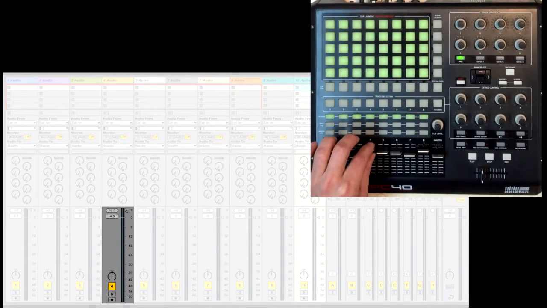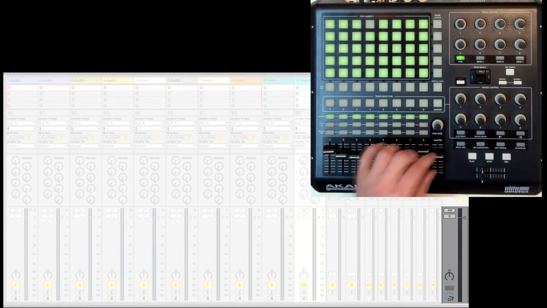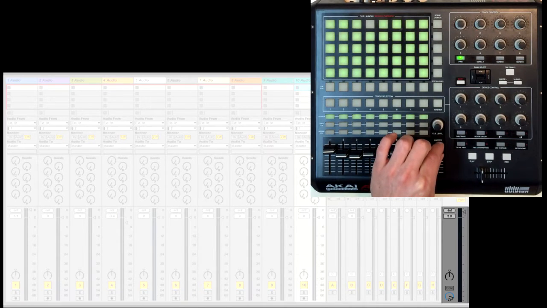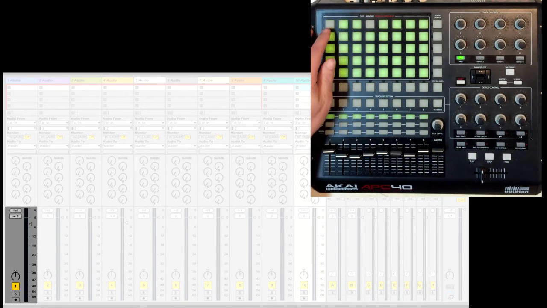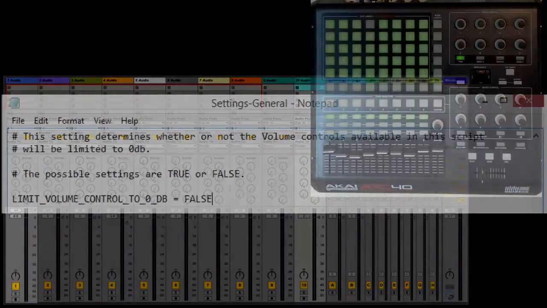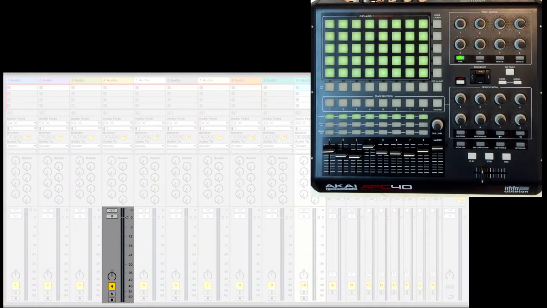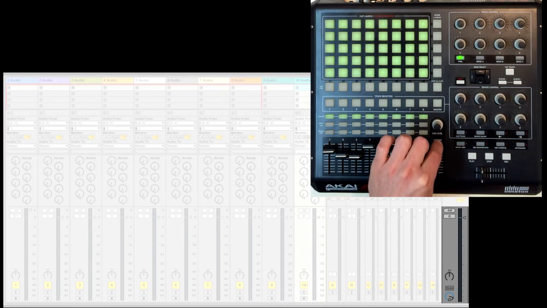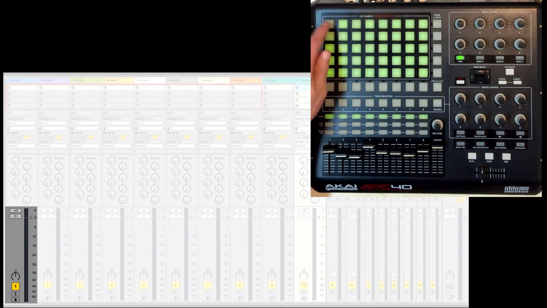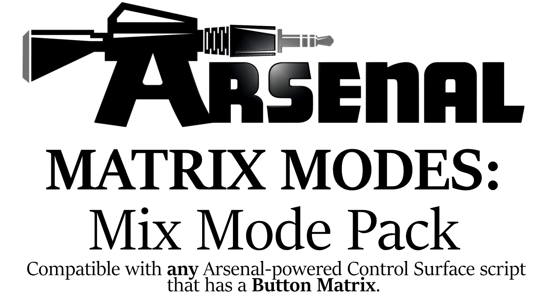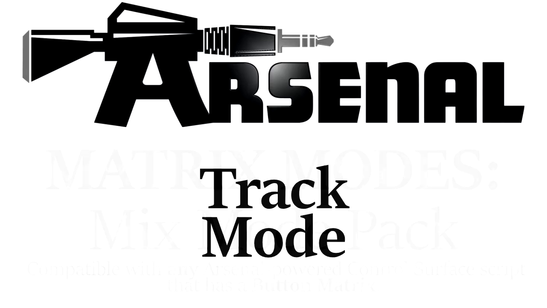Also, many of these modes include volume controls. By default, all of the volume controls within a script, as well as the modes that it can run, will control the full range of volume parameters. You can optionally limit this range. The setting for that can be found in Settings General, and when this is set to true, all volume controls will have a limited range from infinity to 0 dB. And finally, all of these modes except for track mode operate upon 8 tracks at a time.